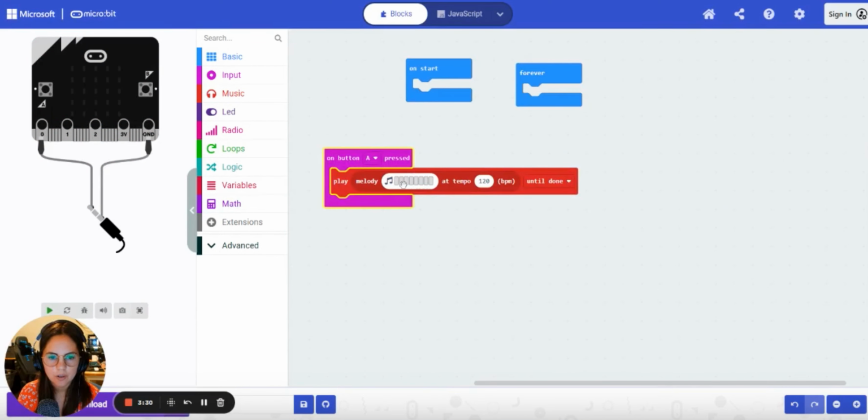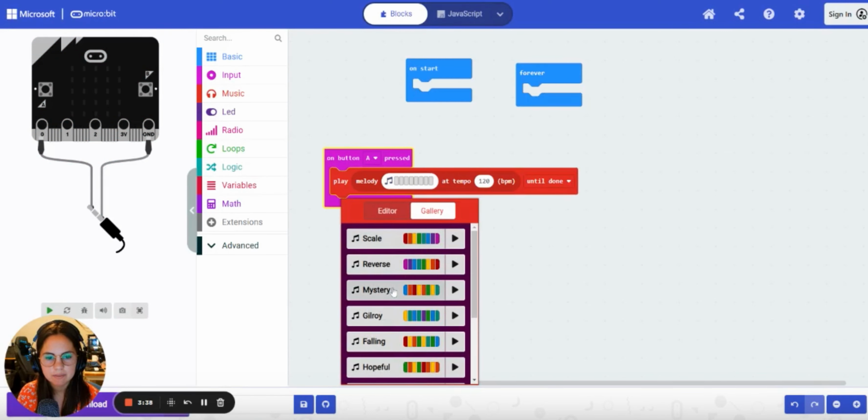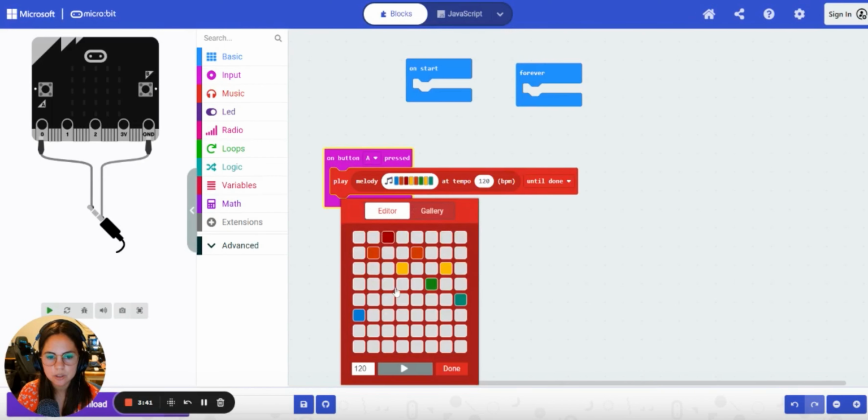Right now we don't have anything to play, but we can select from a gallery of melodies that is very easy to use. I will select Mystery, and then you can visually see how this melody is made. It's done by an 8 by 8 square, and then you can pick different tones, and the arrangement of different tones creates a melody.